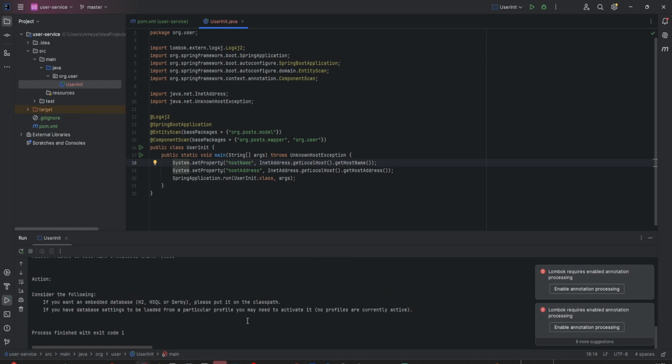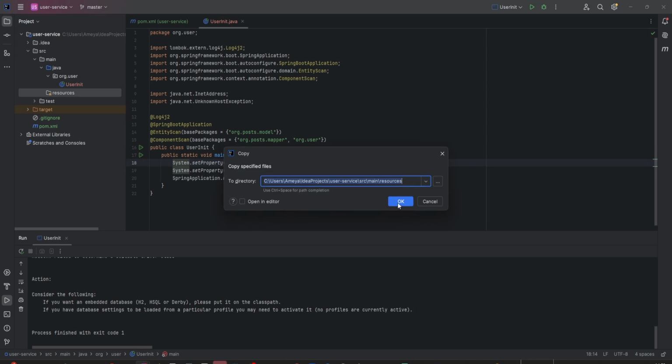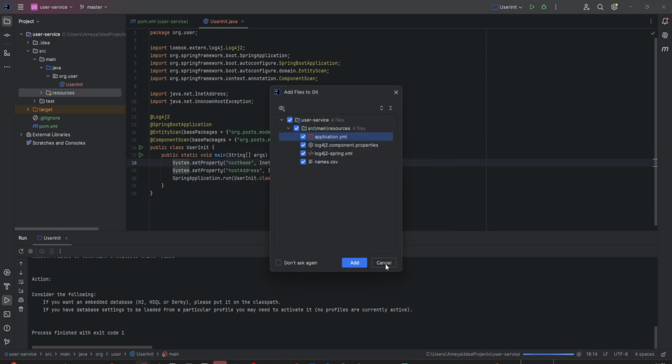Oh, before that, we need the application YAML file, the log4j, the names.csv. I don't think it's required, but let it be, and the users.sql. Copy this. Oh wait, we need the application YAML, the log4j, and the names.csv. I don't think names.csv is required, but I'll just keep it for the time being. Later we can remove it.